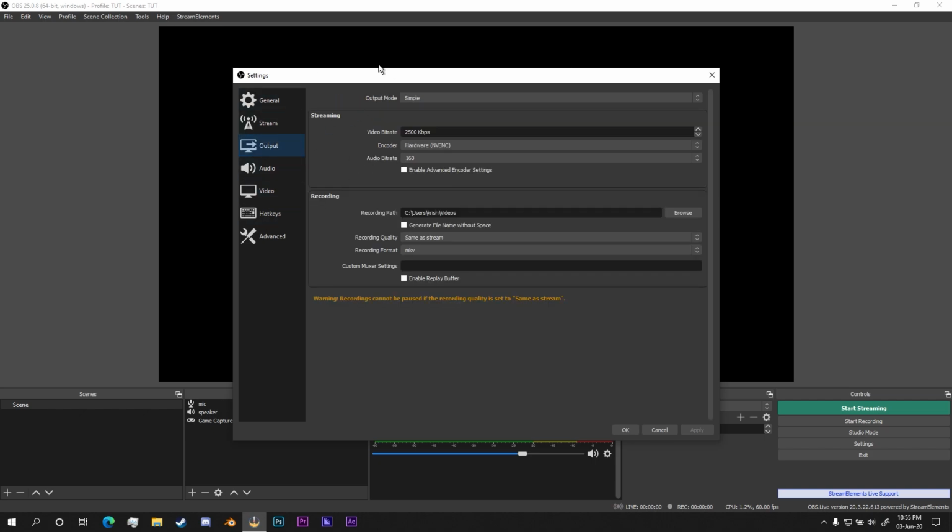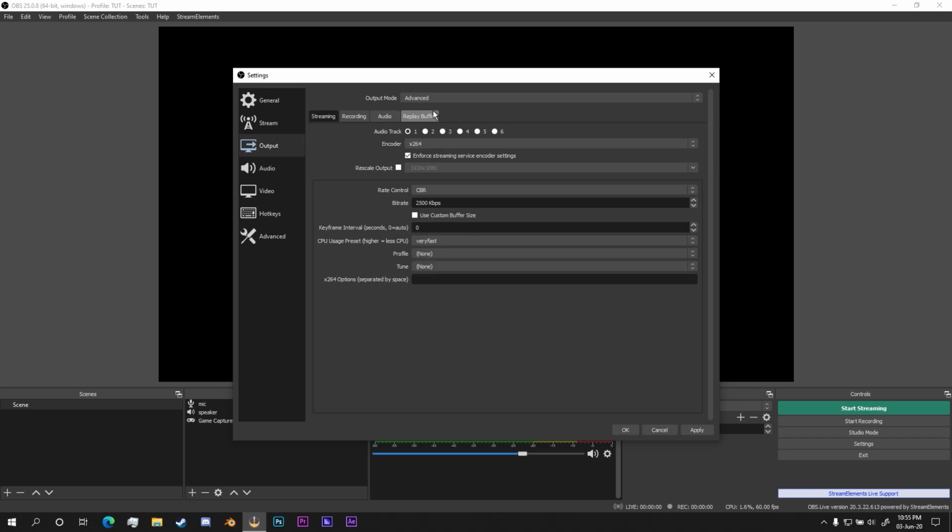But what about the quality? You have to go here and change this, or we can go with advanced. Okay, so go into output mode and change it to advanced. After you change it to advanced, we have different tabs over here.